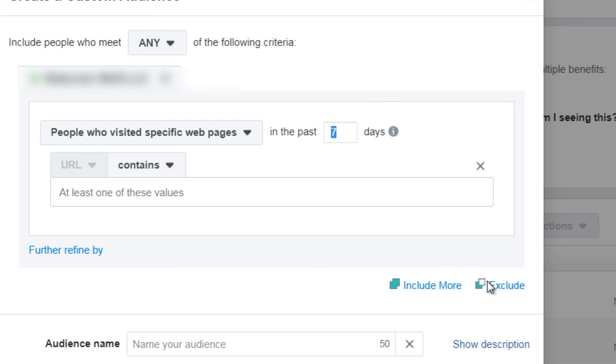Now you can also exclude. So you could say anyone who visits these pages, but I don't want to include maybe the third blog post. So I want to say anyone who visits the first 2 blog posts, but we're going to exclude the third one. You click exclude and you simply do the same thing and you enter the web pages there.